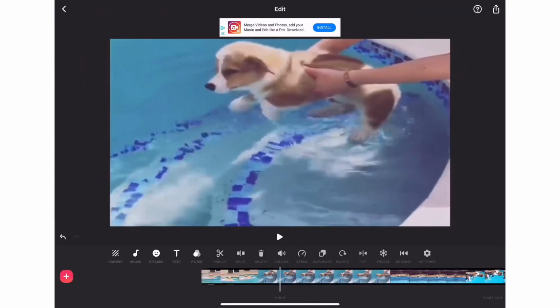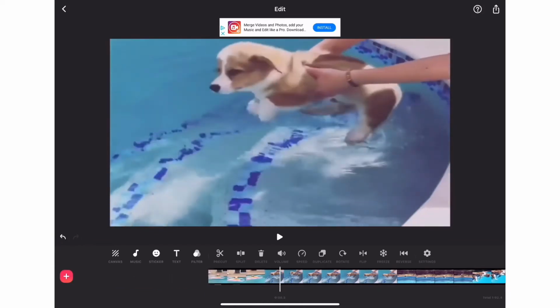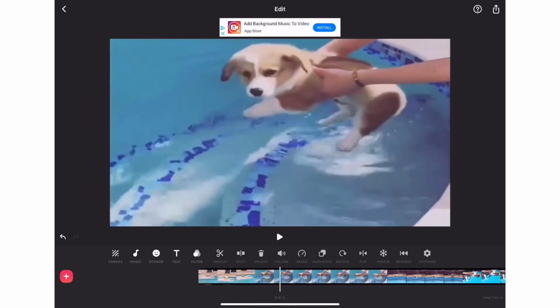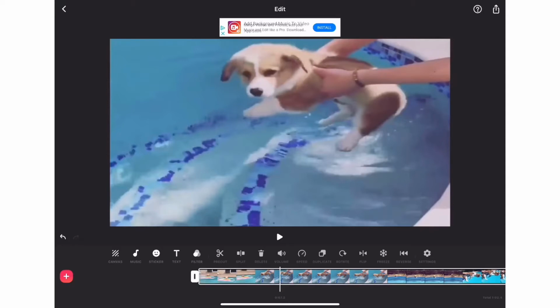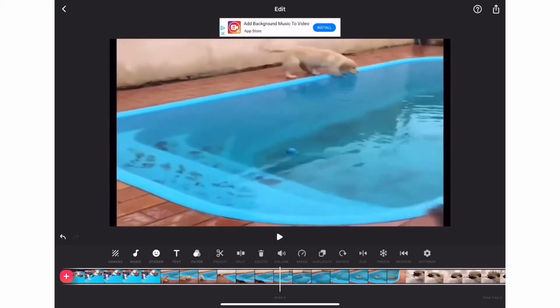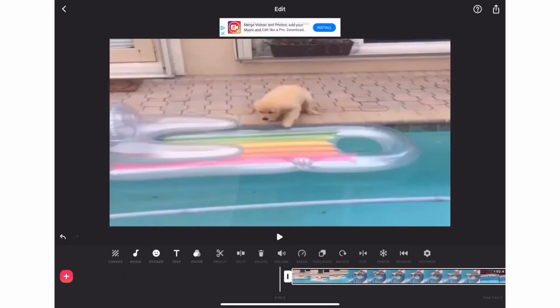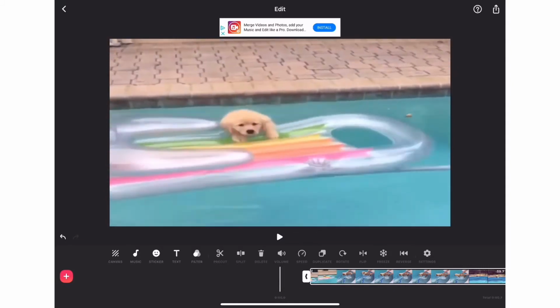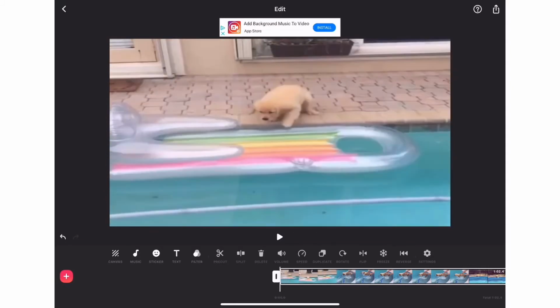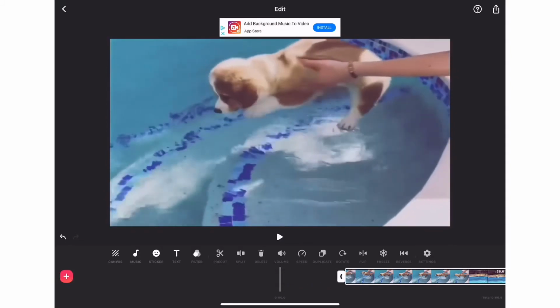Here's my video. And the next thing I'm going to show you is we're going to just tap that video and select it, and on the left and right sides of our video you're going to see these little white squares, and you can drag them and you can change the length of your video.